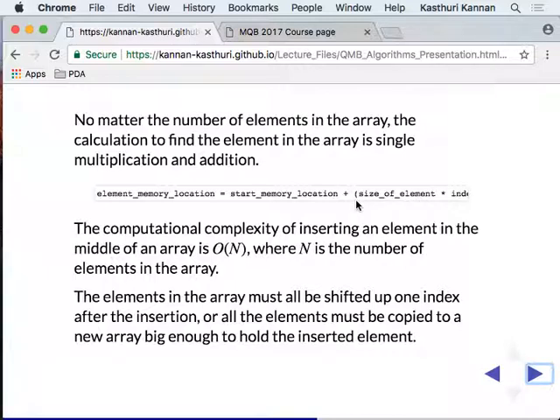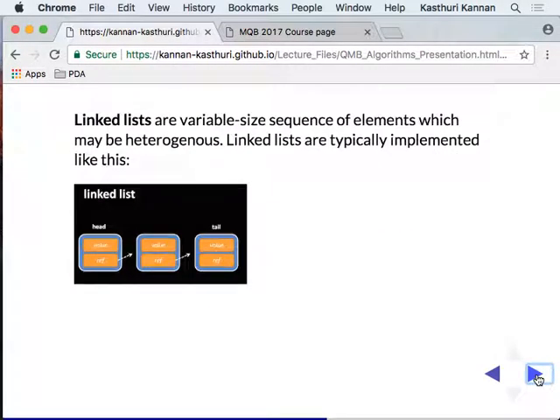So the complexity of inserting an element in the array is order n. If you have to insert it at some position, you have to compute where it's going to go and then insert it. So inserting in the middle of an array is going to be difficult, whereas inserting at the last or the first is pretty easy. Whatever is at that index has to be shifted one index up. So it's going to be order n.